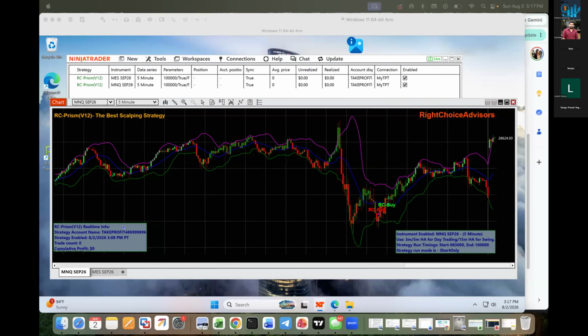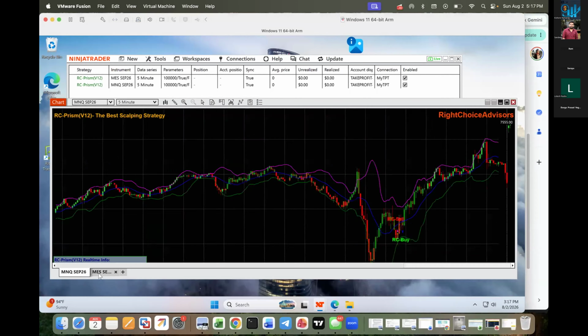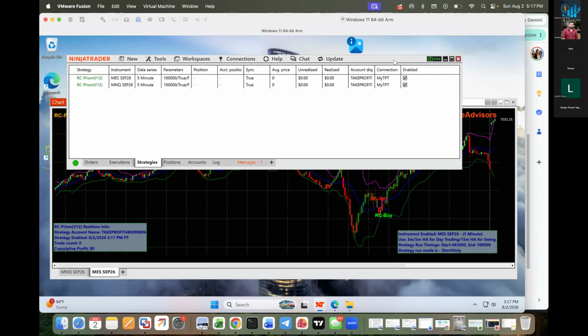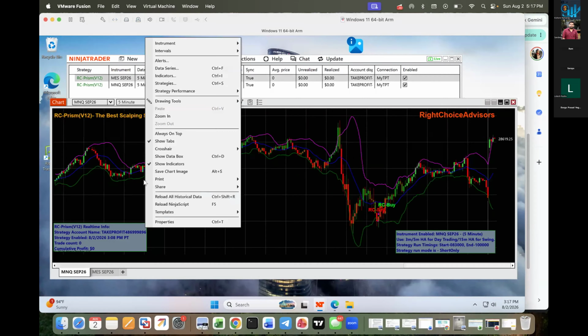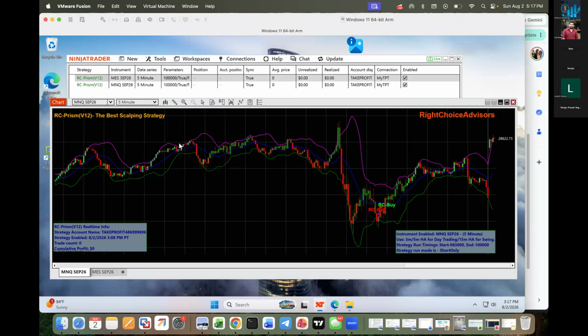So, for example, I have created a strategy for two tickers, MNQ and MES, and they are enabled in the strategies, right? Right. Let us right click on that MNQ, go to the chart, right click, go to strategies. Oh, sorry.